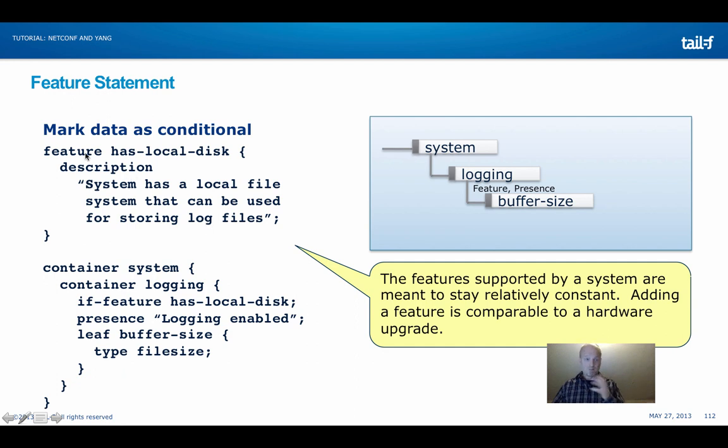You just define whatever features, give them a name. The interesting thing then is that you can, along the configuration data tree, say if feature has local disk. So the rest of this subtree will only exist when that feature is enabled.